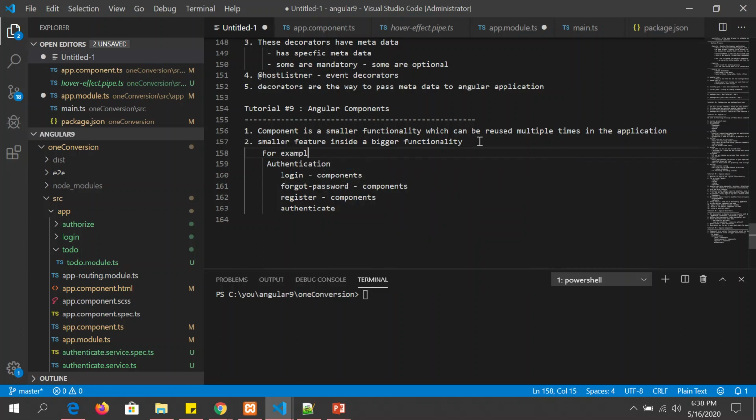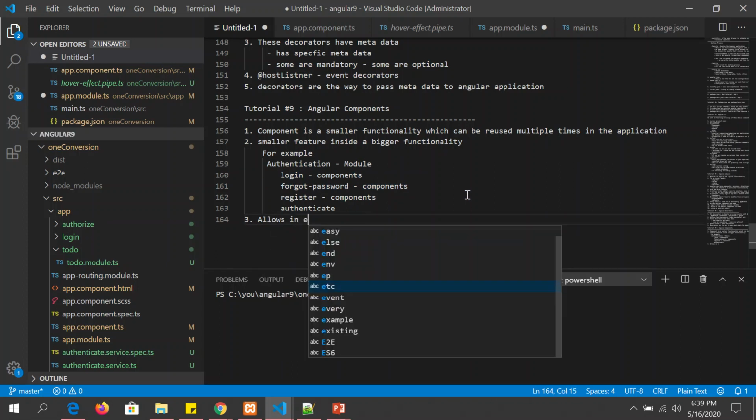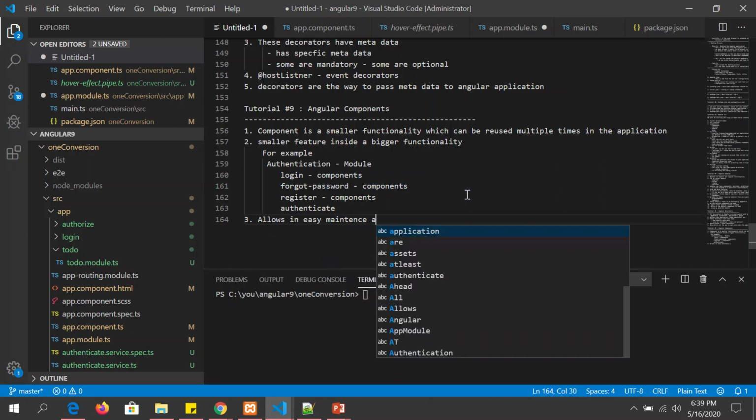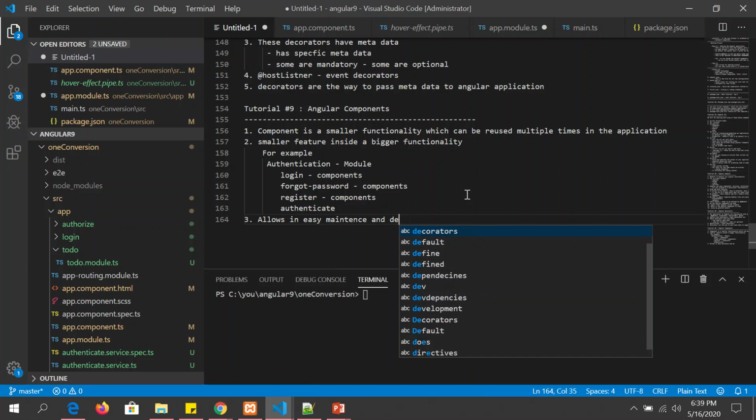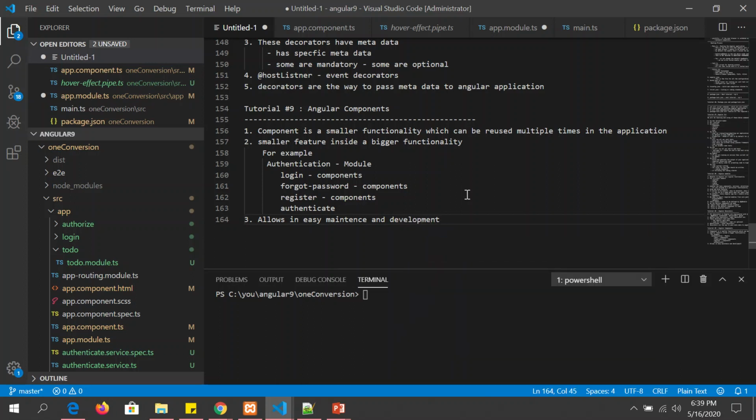Let me write it down here, right? For example, this is a functionality, or in other terms we have learned in previous episodes that we can call it a module. This is a module for which there are multiple components, right? So this allows an easy maintenance, and development of code. So if you have multiple team members, each one can work on one component. That way they are all separate. It's easy to manage, right?